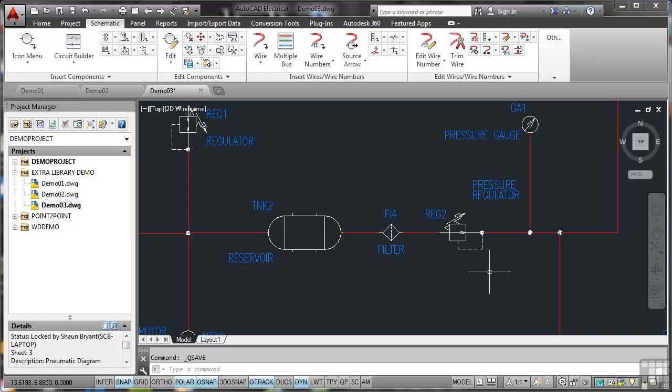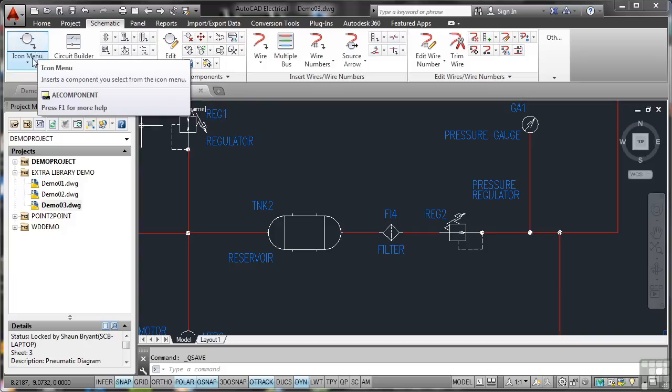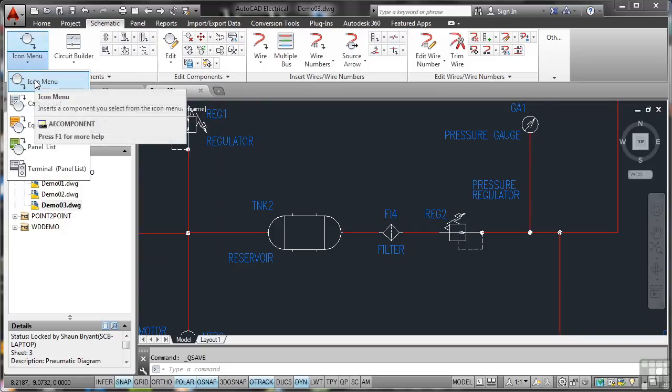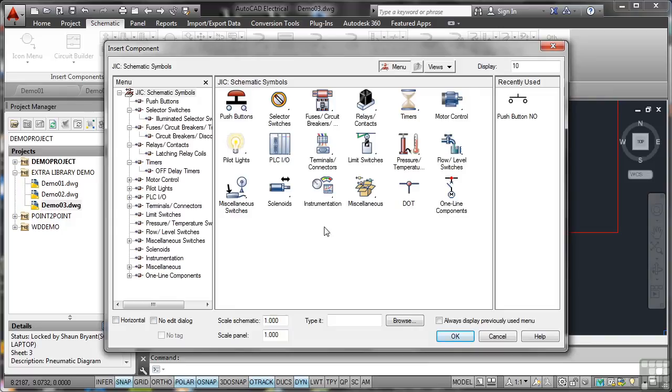Now, looking at the system, obviously there's various icons, as I said, various blocks and components and symbols that you bring into the drawing itself. How do you bring those in? Well, what you do is you use the schematic tab up here on the ribbon, and you'll notice we've got an insert components panel. So if I hop over to the insert components panel here, and I've got icon menu, and I click on icon menu, what'll happen is I get the option to insert anything from this massive range of components.